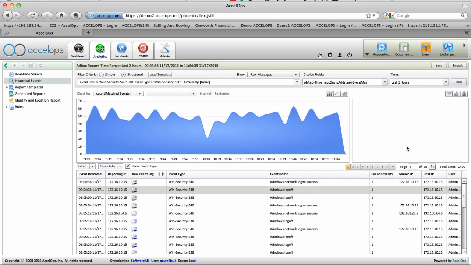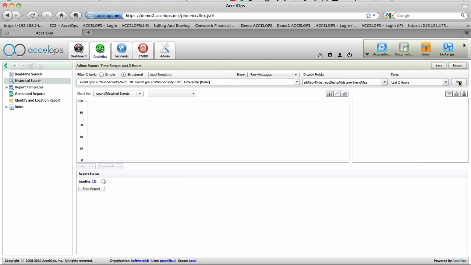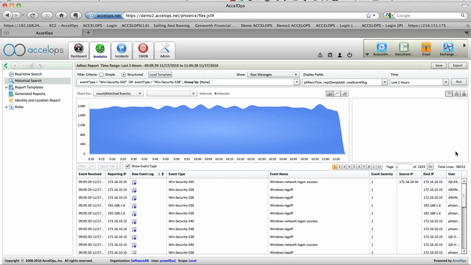Now I'm going to hit OK and I'm going to hit run. And now we're going to see all the data that's coming back for every single logon and logoff that's occurred on the Windows machines over the last 2 hours. Now I want you to notice how fast that data came back and how much data was returned.